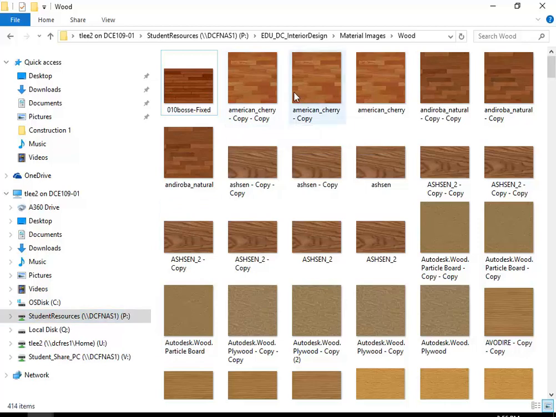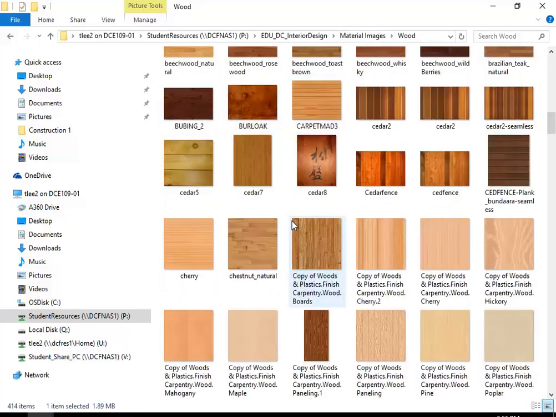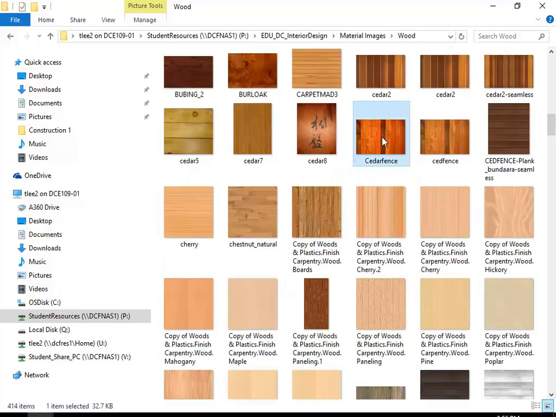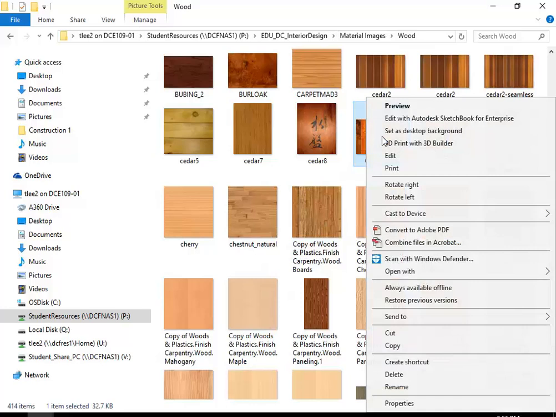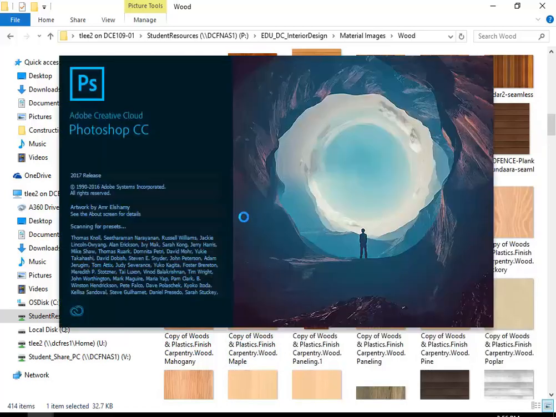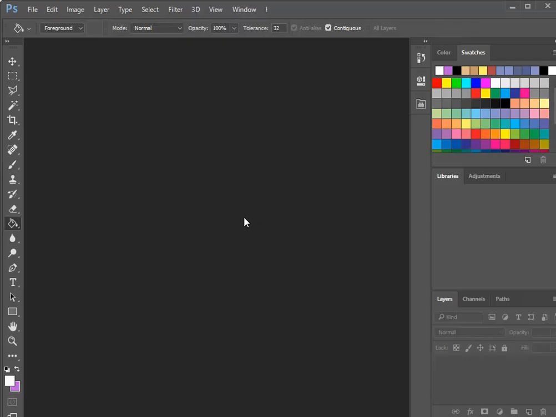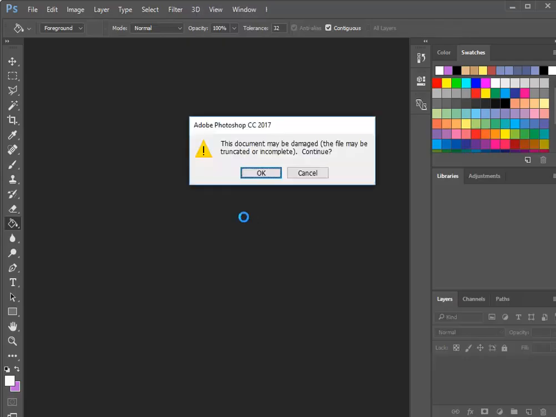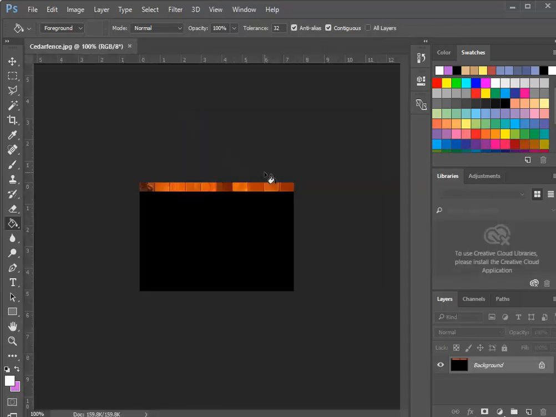So I'm going to go and get a texture. So I've got here an image. In fact, I'm going to get one that I use a bit more. So this cedar fence is one I use quite a bit. And I'm going to go and open with Photoshop. And most of you are using Photoshop for other work? At this stage, yeah, hopefully you are. If you're not, it's highly recommended that you go and get a copy, get Photoshop on your own computer, in other words.